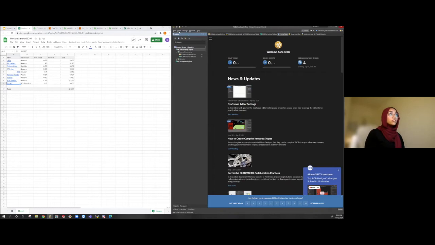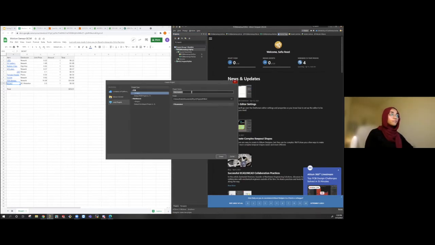So in Altium, to start a new project, it's pretty standard. You go to File, click on Project. I'm just going to call it Workshop. And then Create.